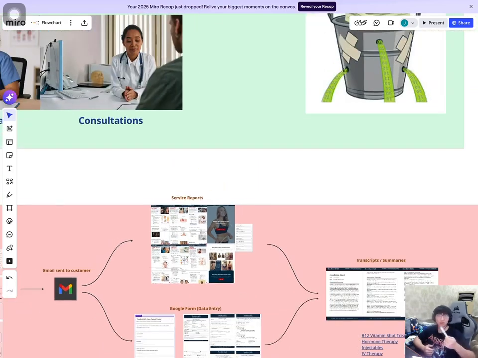I would say start by targeting businesses that are less tech savvy. They have fewer systems in place, and that's where you can go and test it for yourself. But this system should be able to get you up and running basically right away.